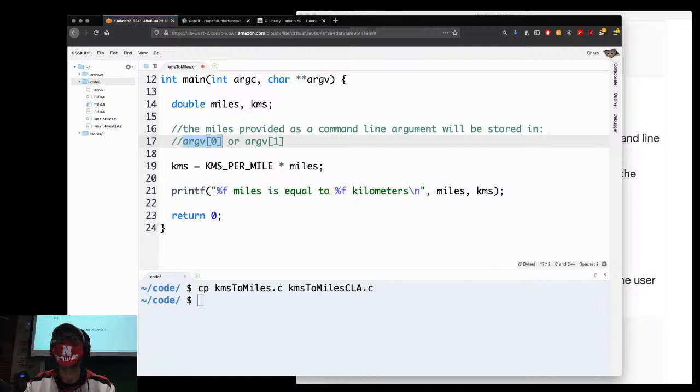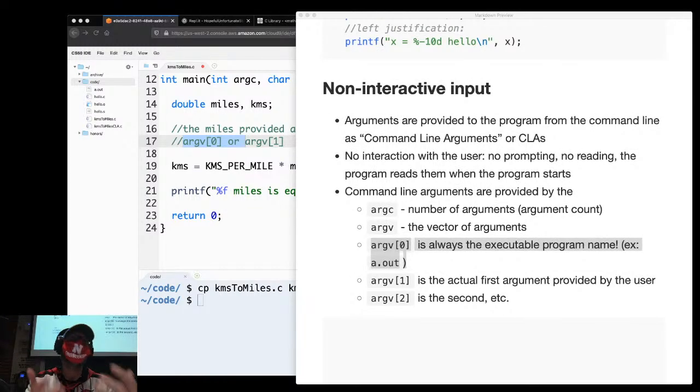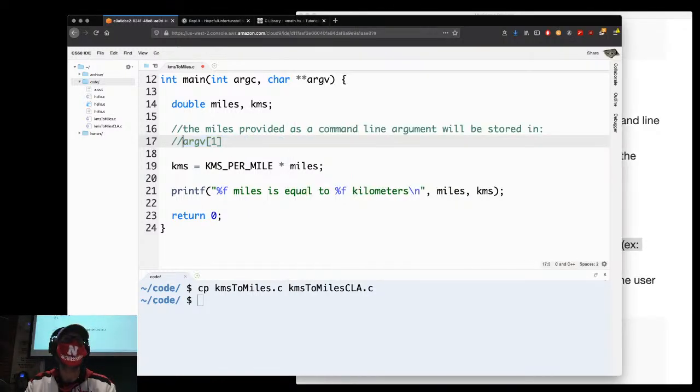0 or 1? Which one's the actual first one? The 0 is always going to be the executable program name, like a.out, right? So I'll put that in the notes here. Example, a.out. That's not going to tell me anything. That's not going to be the miles. So what do I want? I want argv sub 1, the first one actually provided by the user.